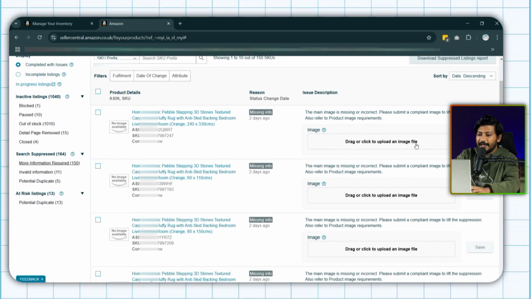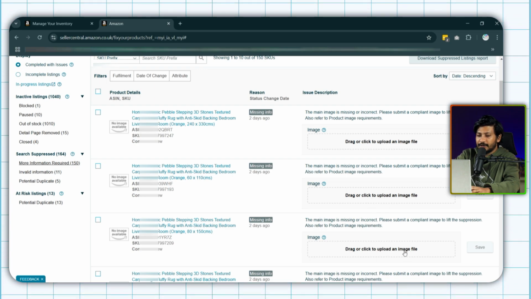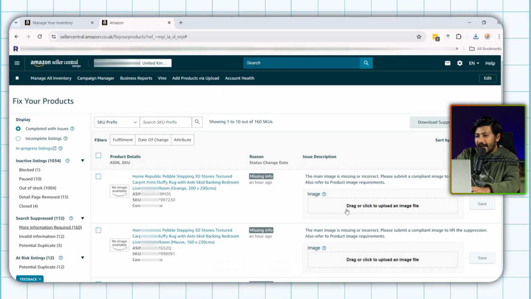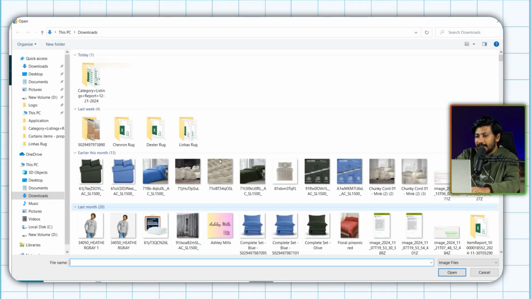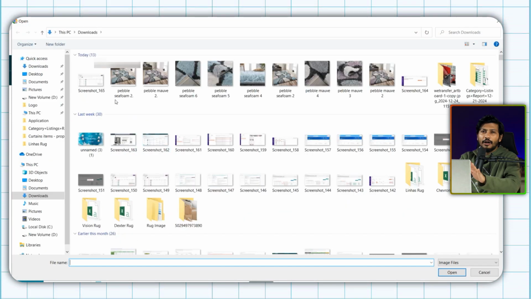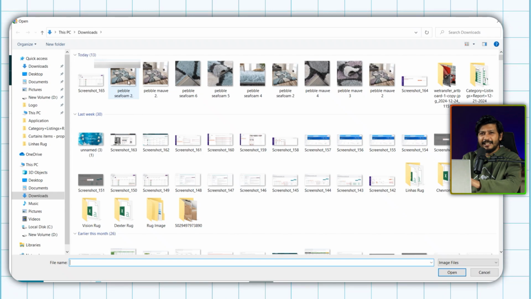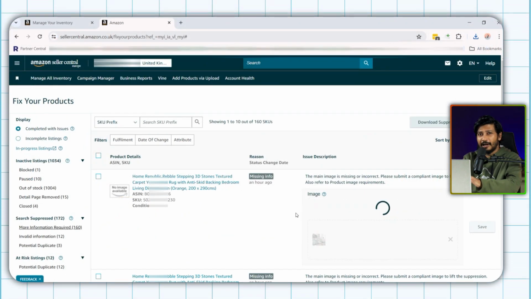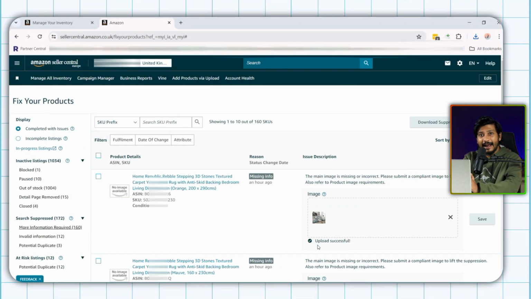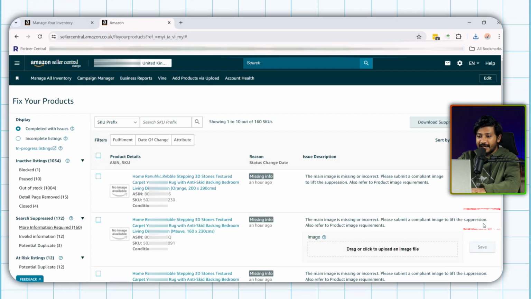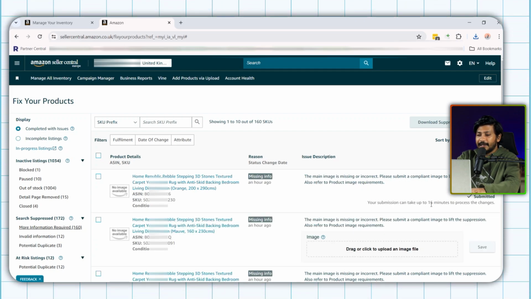If we see the issue description: the main image is missing or incorrect. Please submit a compliant image to resolve the issue. Also refer to product image requirements. To solve the issue, drag and drop the image here or click here and upload the image. Also make sure the image you're uploading accurately represents the product and meets all of Amazon's guidelines. Then click on Save. Our image is submitted and it will take up to 15 minutes to process the changes. And hopefully Amazon will resolve the search suppression issue within 24 hours.